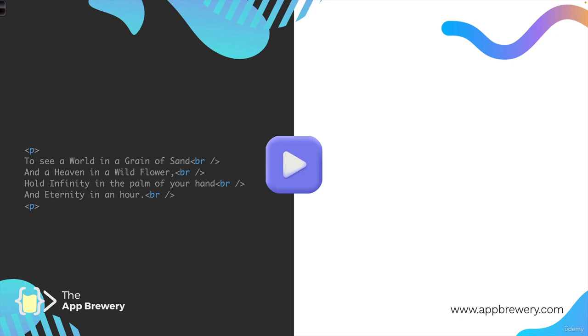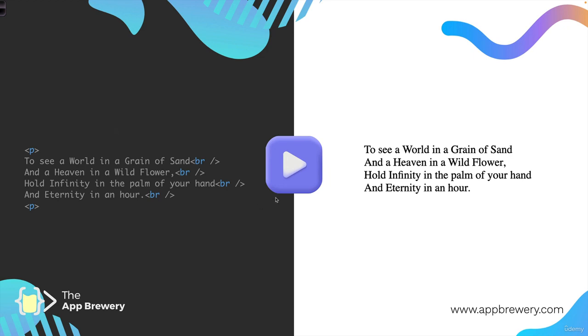Our void element doesn't have any content in it, but it just shows where the breaks in this paragraph have to go in order for this poem to look right. And when this HTML document is rendered, this is what you'll see. A perfect layout for a poem.